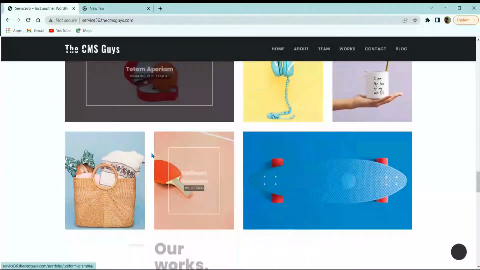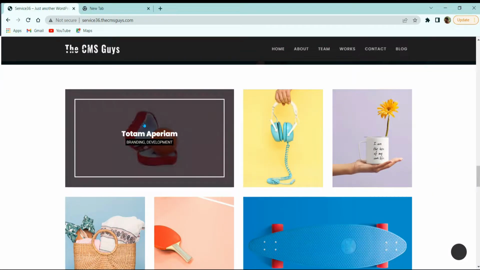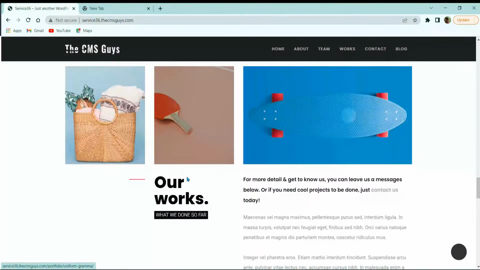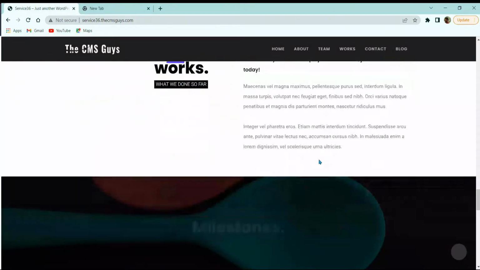Moving towards the next section, here you can see that we have a gallery of images over here, and when we are hovering over it we are getting a title and a heading of that image. Now in this section also we have a heading and title on the left side, and on the right side we have a paragraph text.